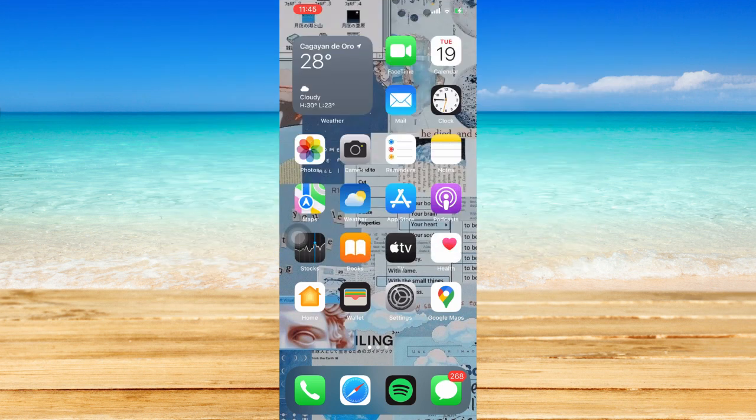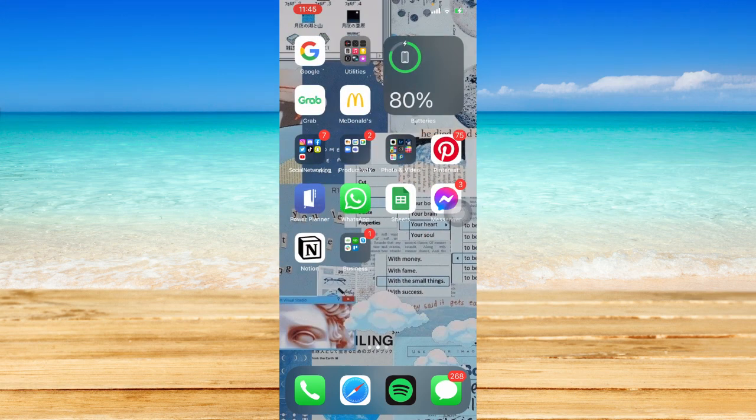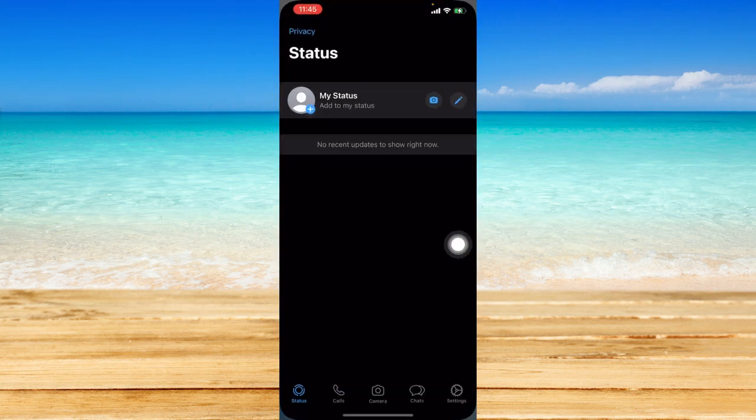Before we head straight to the WhatsApp application, please visit your App Store or your Play Store right here so that you can make sure that your WhatsApp is up to date. If not, just click on updates so that you will have the latest features of the app. After you have made sure of that, just head on and open WhatsApp.